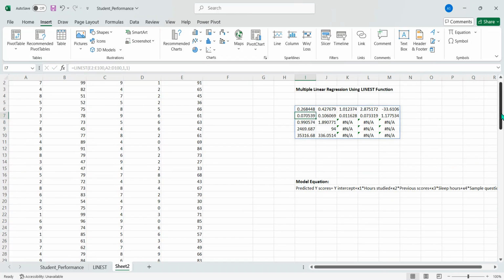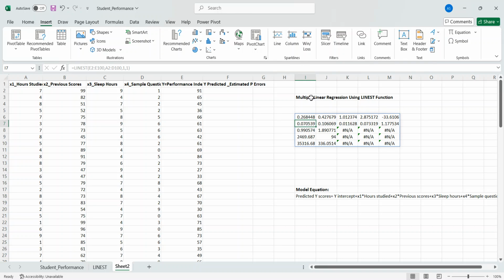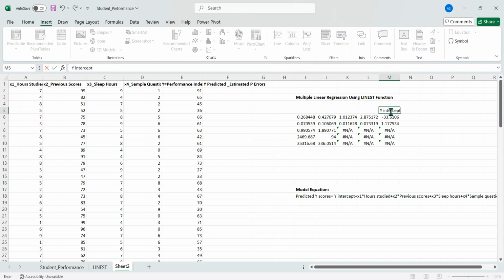Once we did that, we have this kind of confusing set of numbers, but don't worry, I'm going to explain that one by one. This right here is our y-intercept, which is the value of Y when our X is considered as 0. The coefficients for all these X's are going to be in reverse order.